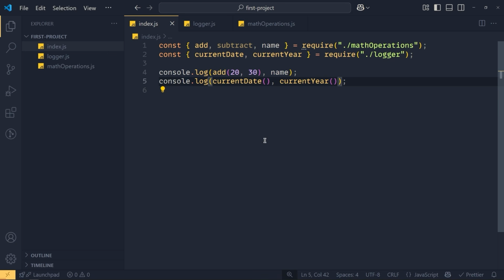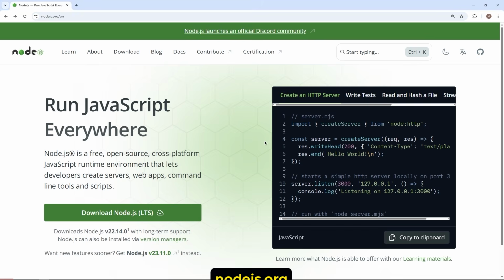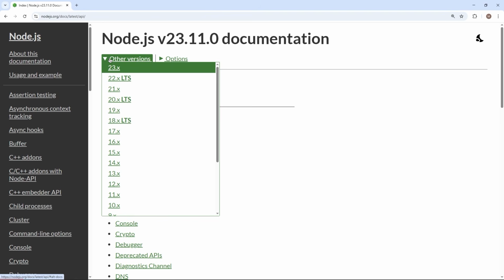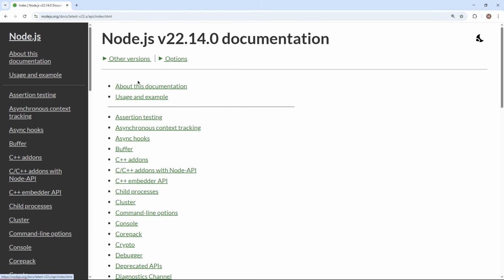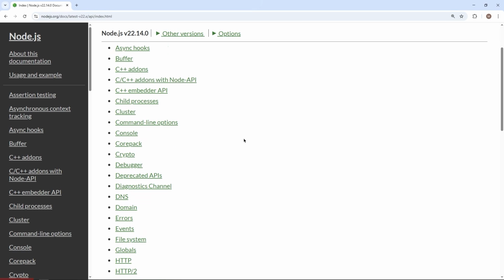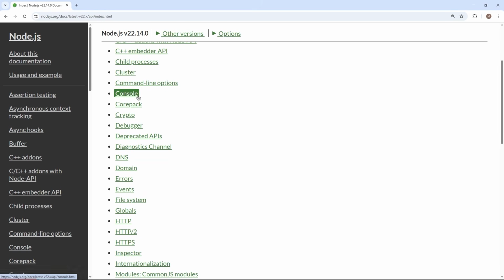Now let's see some core modules, or we can say modules which are already available in Node.js. So head over to nodejs.org, and from the header open its documentation. Make sure here we select the other version and select the LTS version because it is the stable version. Here we get all information about Node.js like simple objects, console. Also we have many topics explained and how to use them.